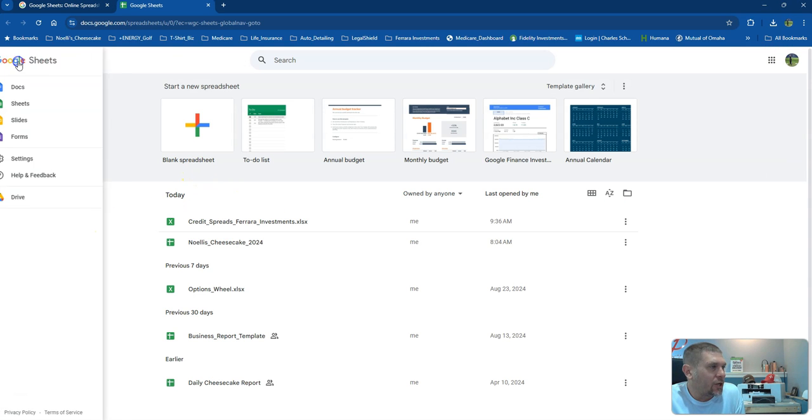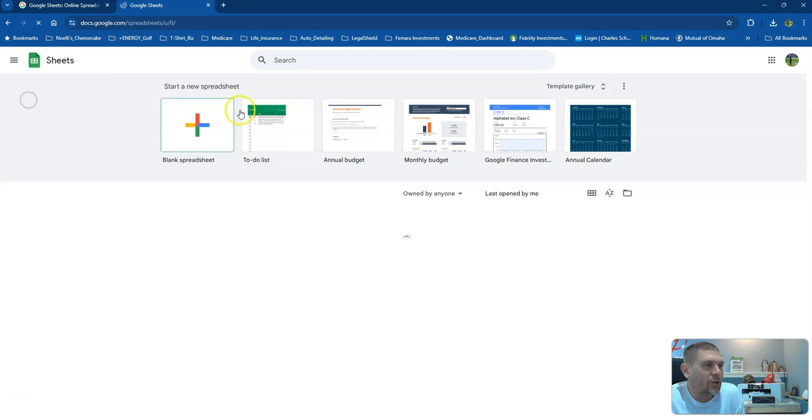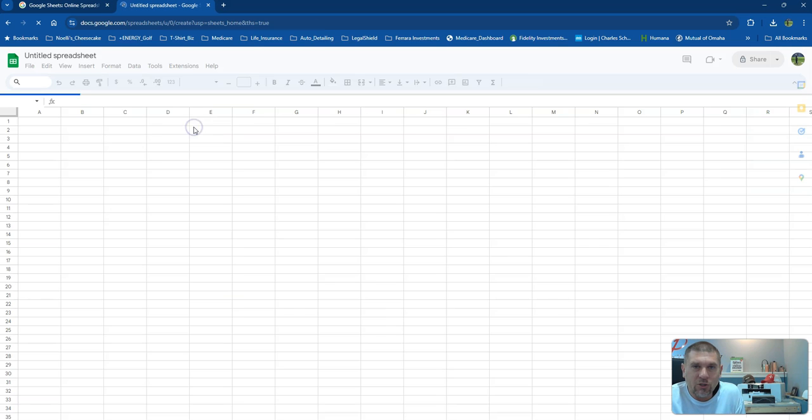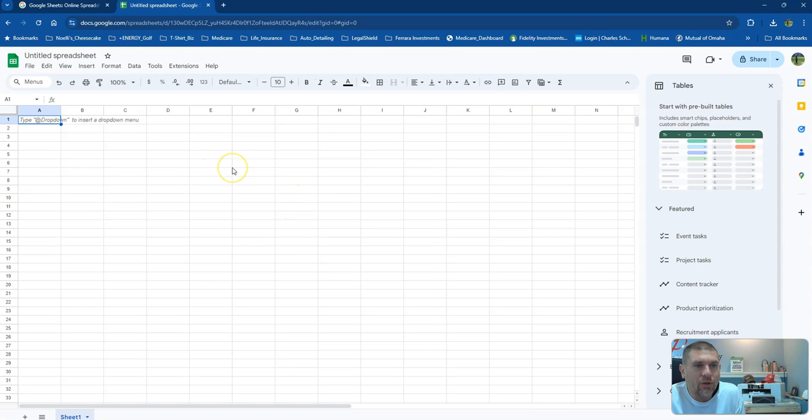Once you're signed in, what we're going to do is we're going to create a new sheet. So here we are in Sheets, and we're going to do a blank sheet. Okay? You can name this sheet whatever you like. We're going to call it Credit Spreads. And then I am just going to call it Template. All right? Because we're building it out.